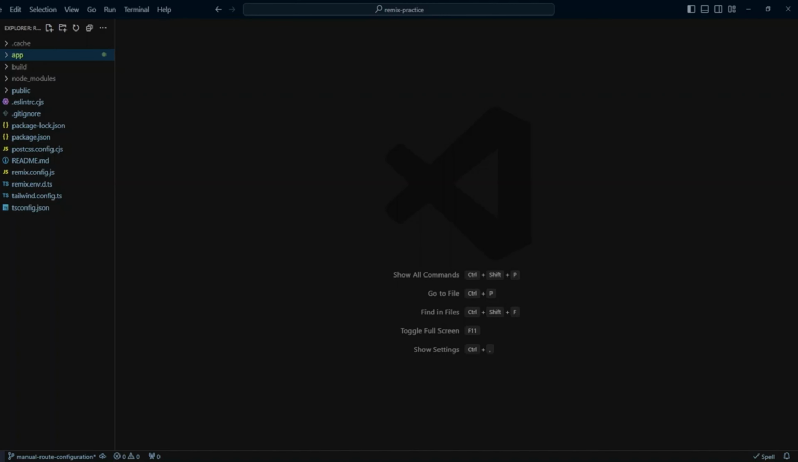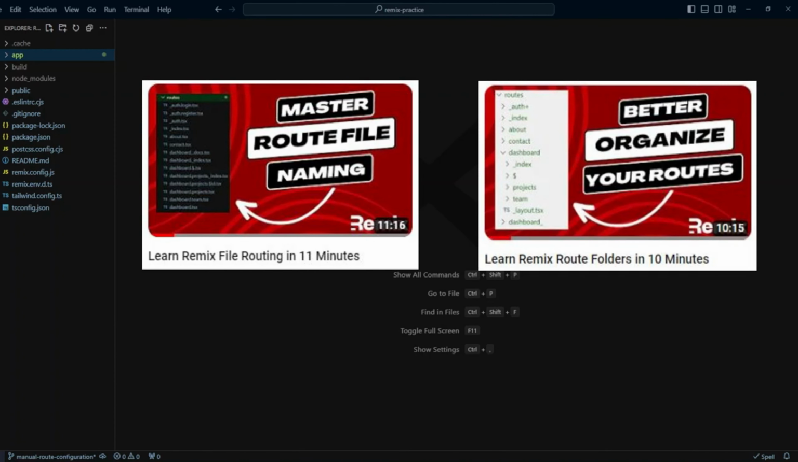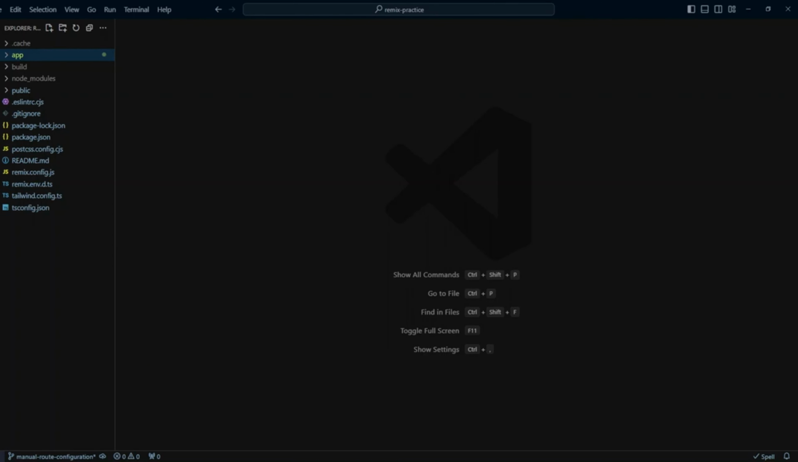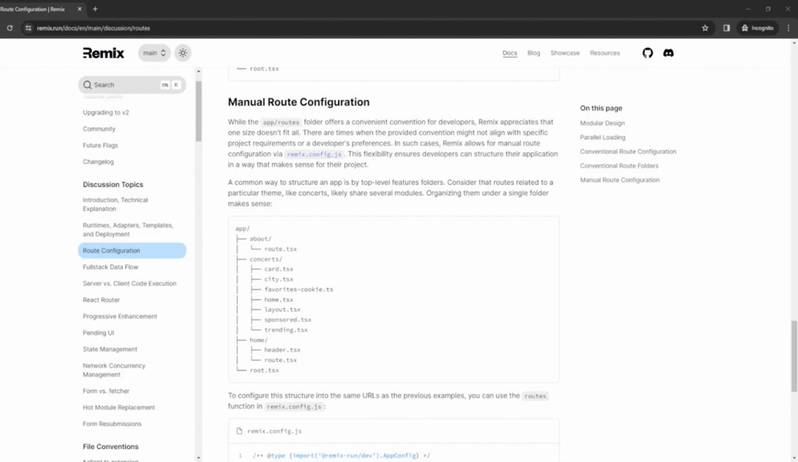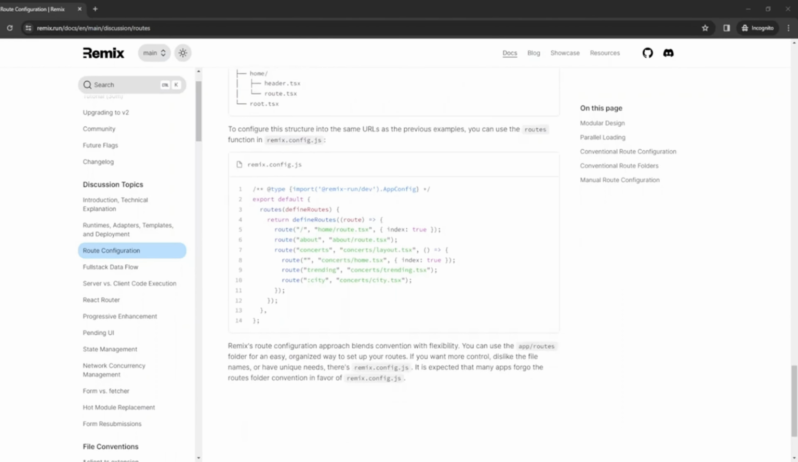In previous videos, we looked at Remix route file conventions and Remix route folders. These two techniques should be enough to cover pretty much all the use cases. However, if you want to have even more flexibility, you can use manual configuration for your application routes. After watching this video, you will learn how to use Remix.js to manually configure routes. We will use a slightly more complex example than Remix documentation shows.